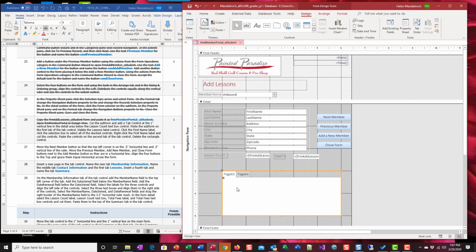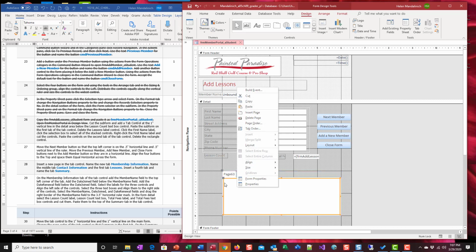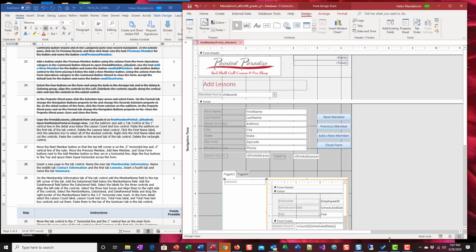And now what I want to do in this tab is right click. Notice when I right click, the little orange goes down to just this one, and we're going to paste. All right, so that subform that we cut out that was standalone is now in a tab that we're building.